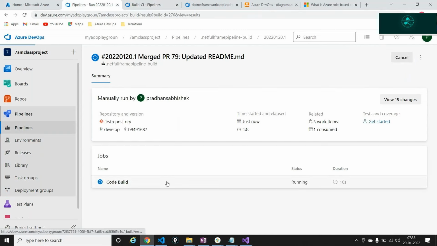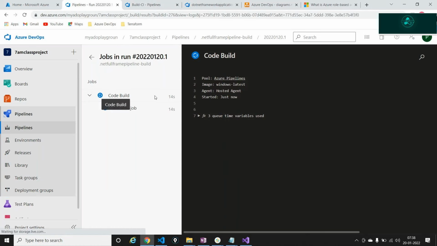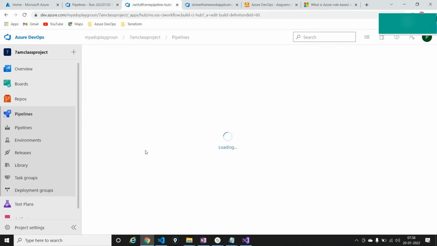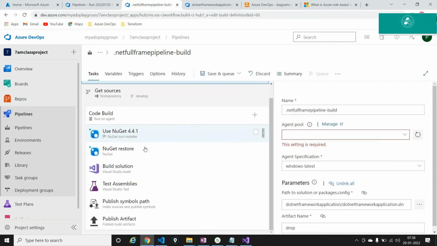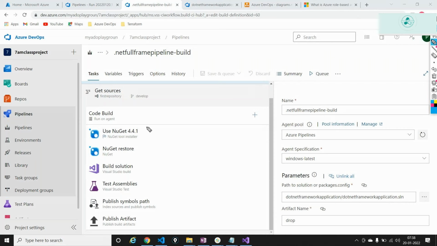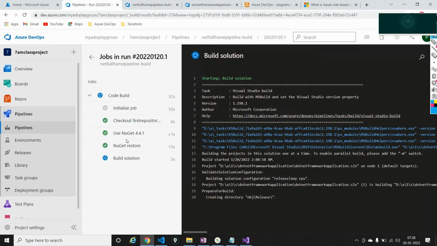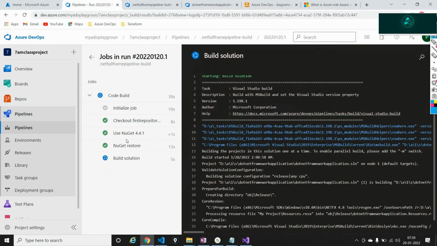Right now my pipeline is running out here, and there are a few steps that are mentioned in the pipeline. So all these are the steps that are mentioned inside the pipeline, like use .NET and use NuGet and restore and all that stuff. We'll look into that in a minute. But all these steps are right now being executed on the cloud. All the steps are automatically being executed as and when I said save and run out here. So any questions till here, guys?